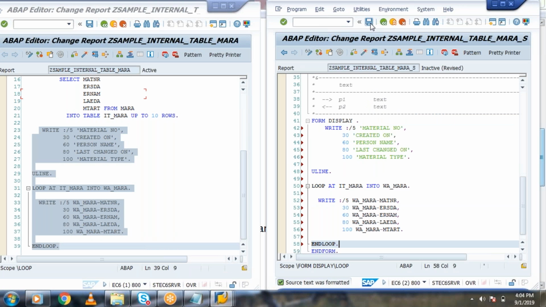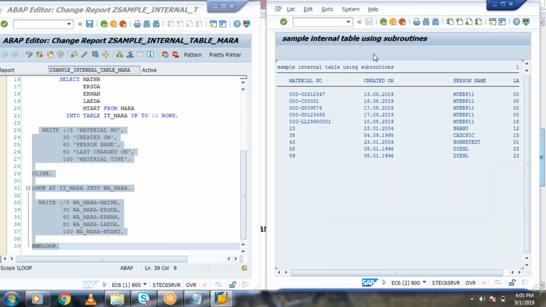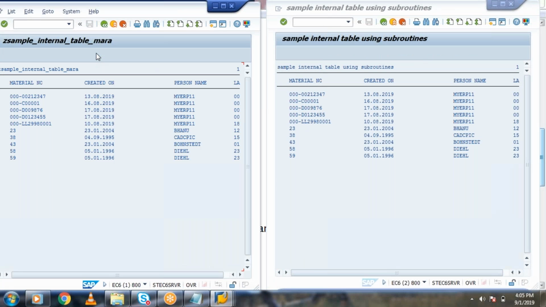Okay, brother. Now see here, I'm saving. I'm checking. I'm activating. Then click on enter. See, I'm executing. I got the output, right? Same thing, I got the output.